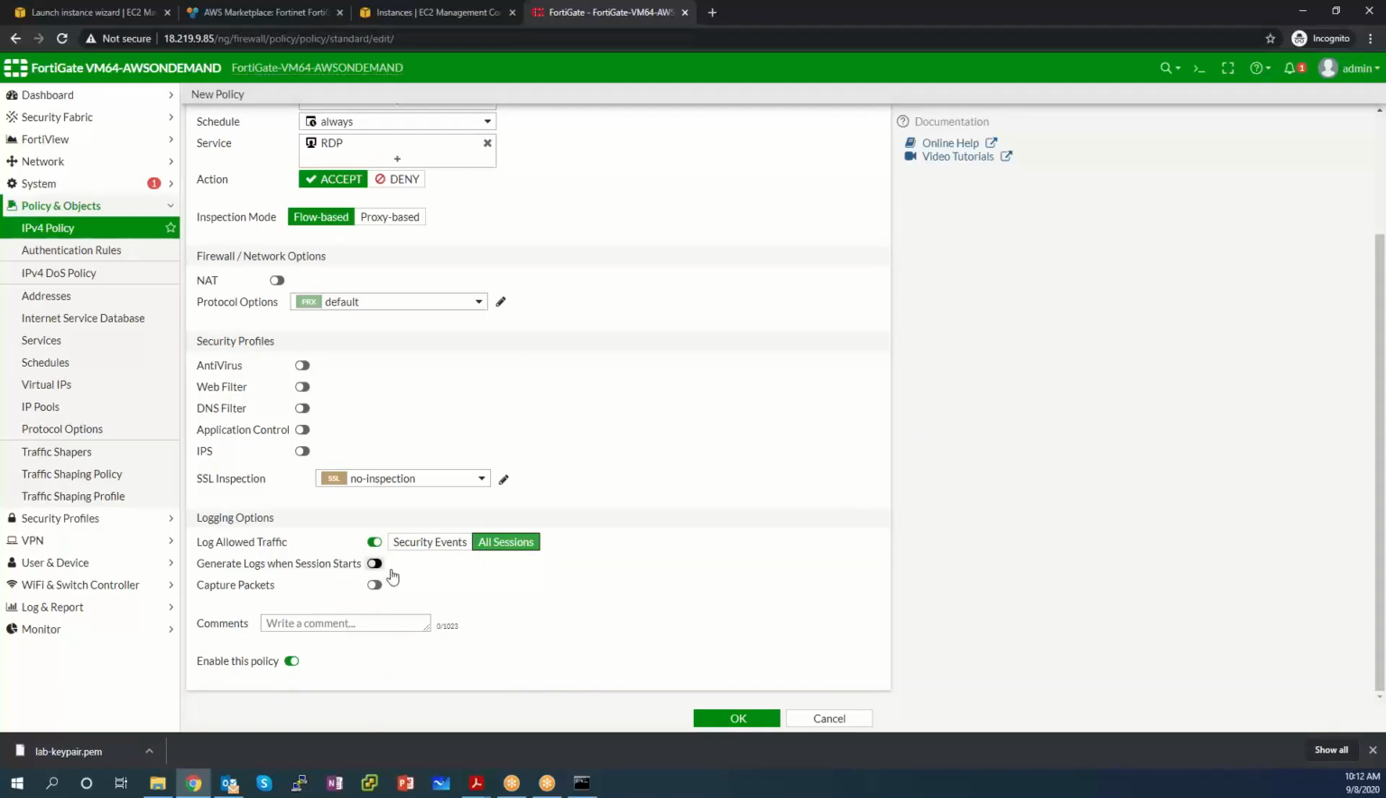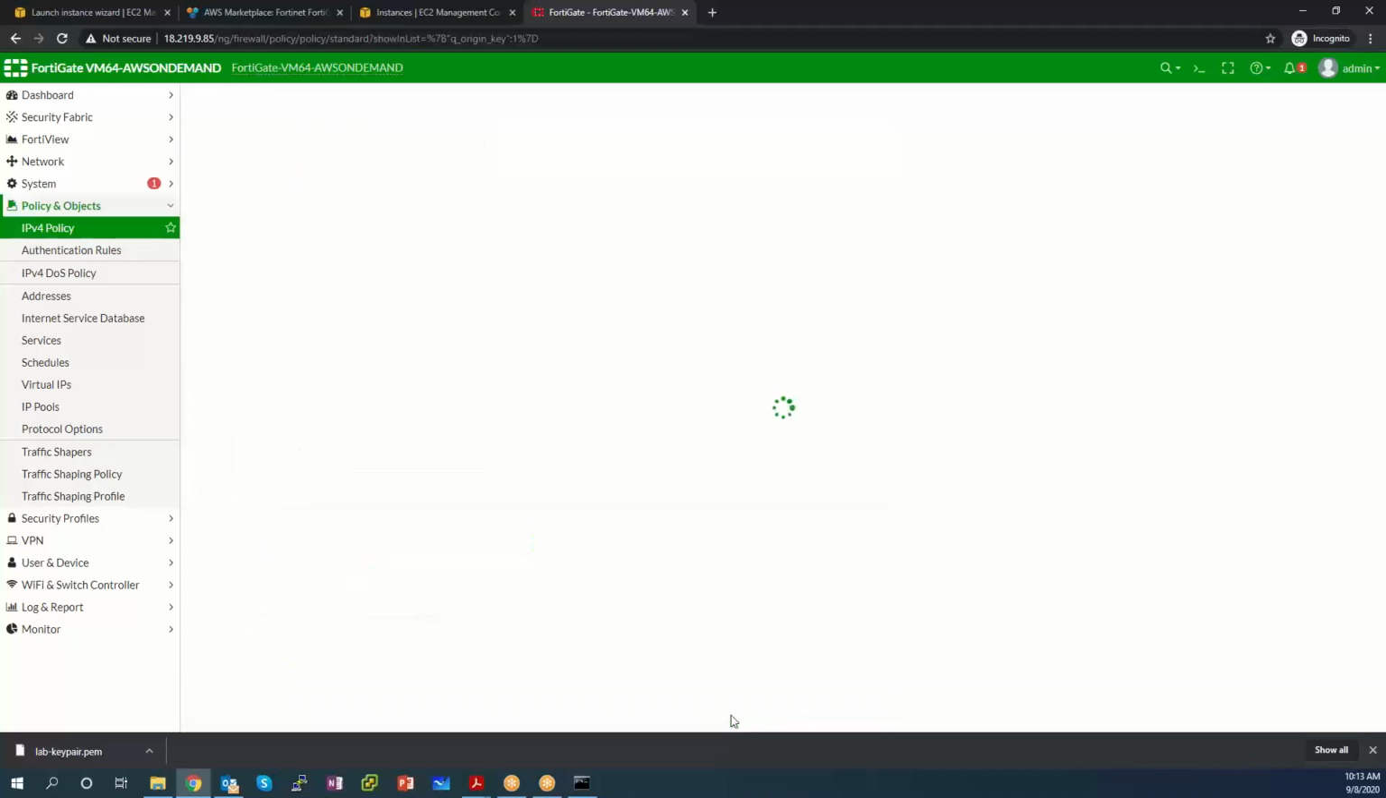For the sake of troubleshooting, when I'm setting this up for class, I do like to say generate logs when session starts. If I've done something wrong and it's not working, I can see that traffic is arriving. It's just not getting replied. That can be really helpful for troubleshooting purposes. Normally in production environments, I don't leave that on all the time. Generate logs when session starts. Click OK. Very good.